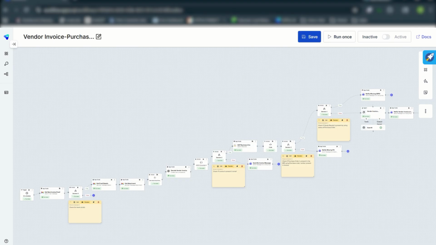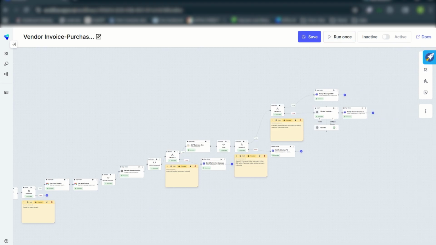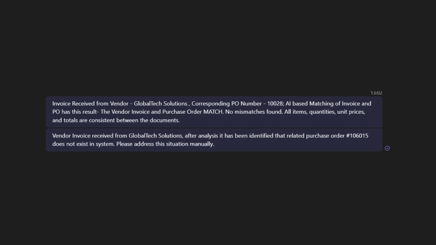Again, I will just run this once and it will go to the different branch of the workflow. As you can see, it is decoding the invoice, and again it will move to the other part where it will notify that it is different. As you can see in Teams, it has mentioned: vendor invoice received from Global Tech Solutions. After analysis, it has been identified that the related purchase order does not exist in the system. Please address this situation manually because the purchase order number mentioned in the invoice is different from the purchase order that we have in the system.